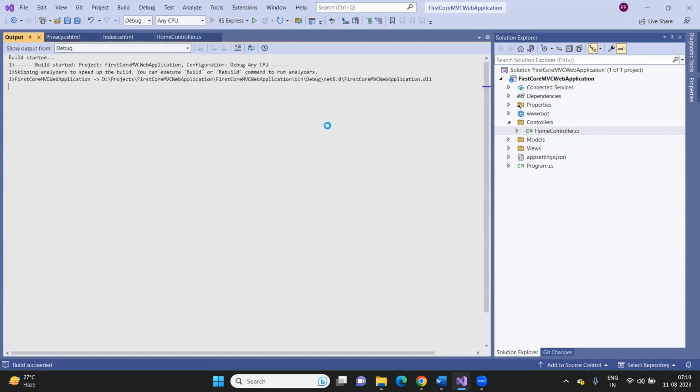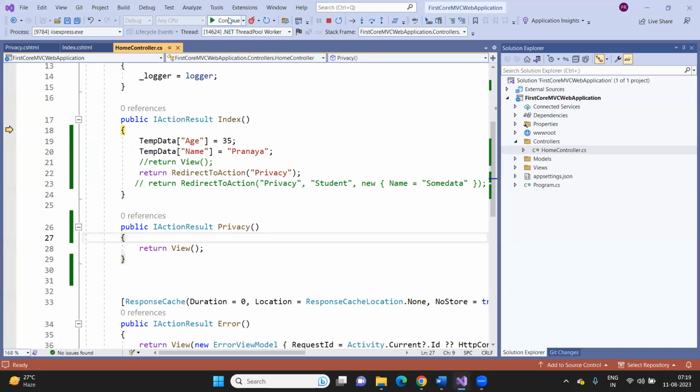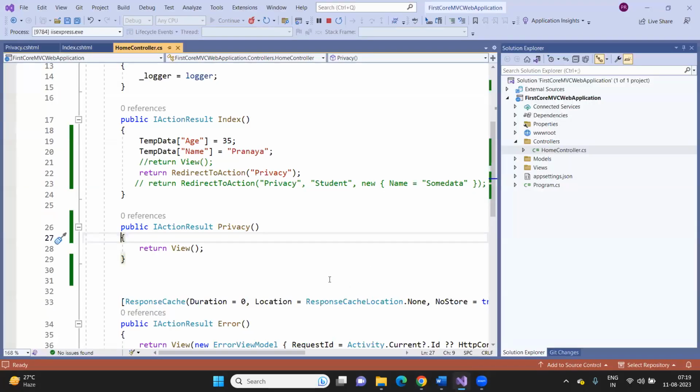So now run the application. But let me close the debugger. So I'm getting the name and age. Go to the privacy page. I'm not getting the name and age, right? Why am I not getting the name and age? This is because you can access them inside your action method, not inside your view.